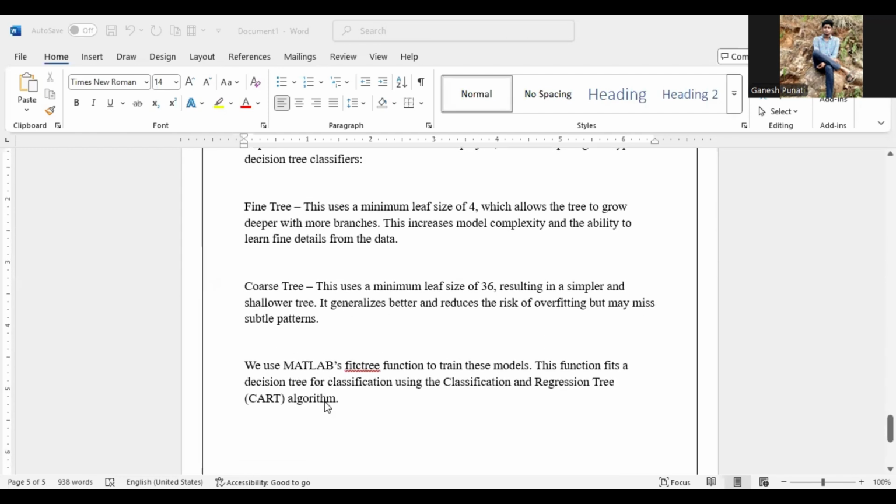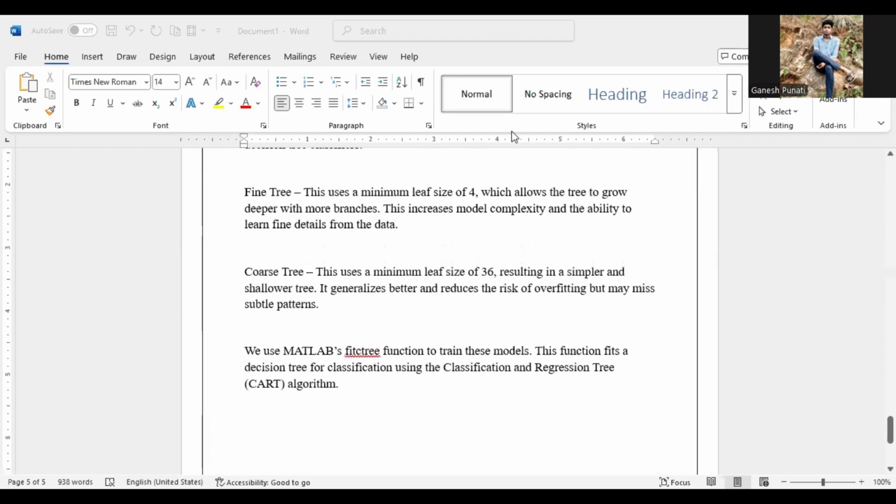Coarse tree uses a minimum leaf size of 36, resulting in a simpler and shallower tree. This generalizes better and reduces the risk of overfitting but may miss more subtle patterns. We use the MATLAB fitctree function to train these models. This function fits a decision tree for classification using the classification and regression tree, the CART algorithm.